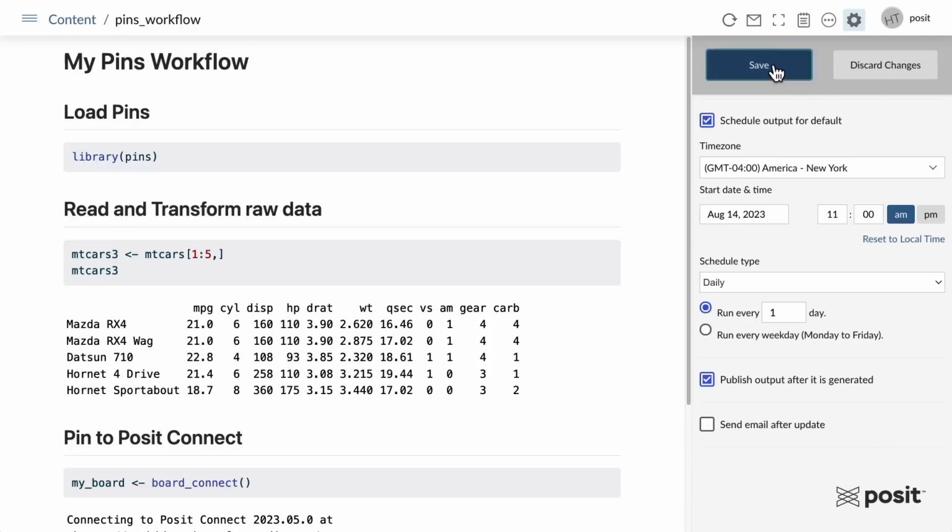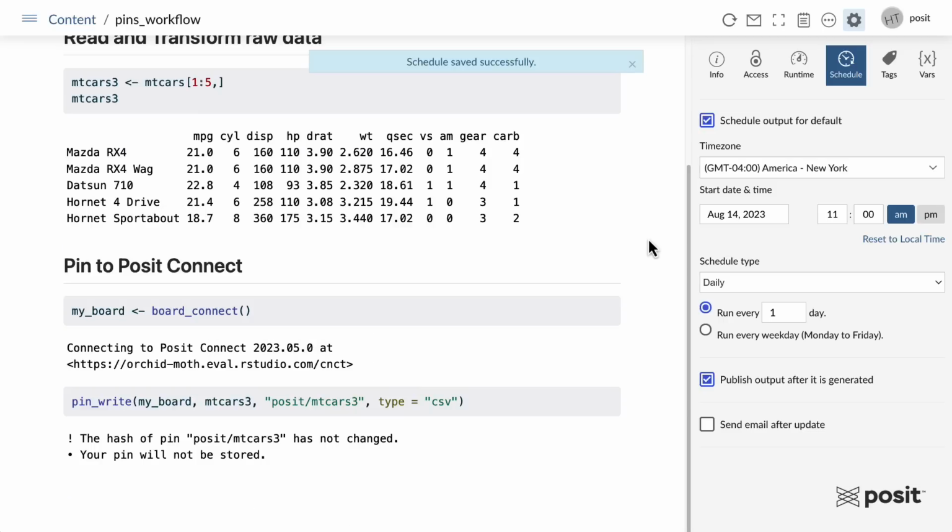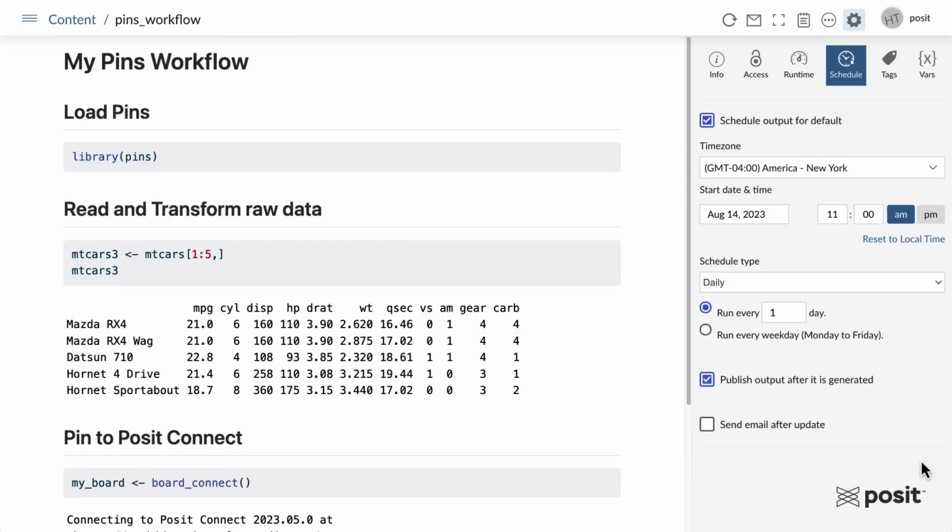And so once we save this, now every single day at 11 a.m., it is going to rewrite this mtcars3 data set to that pin on Posit Connect. So it's a great way to keep those pins updated on a recurring schedule that you choose.